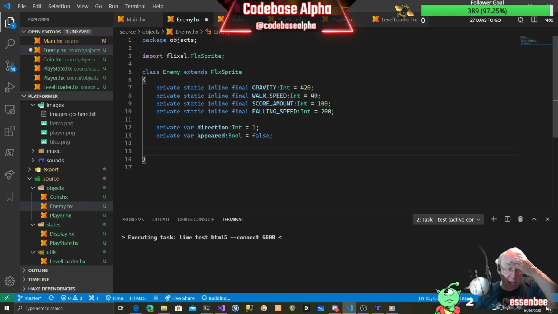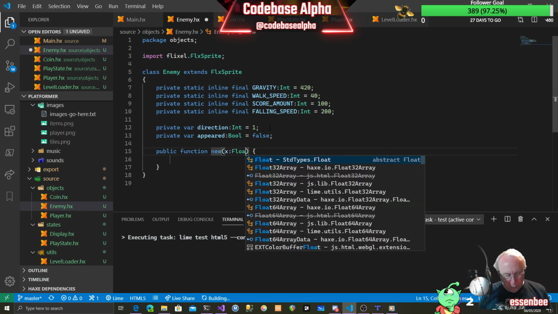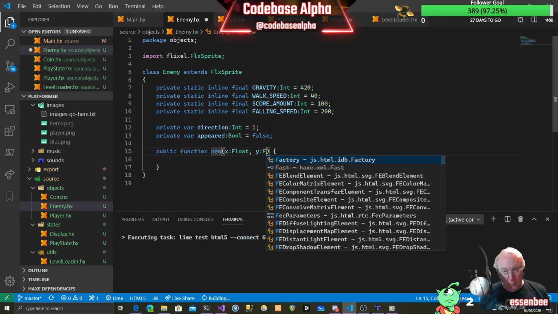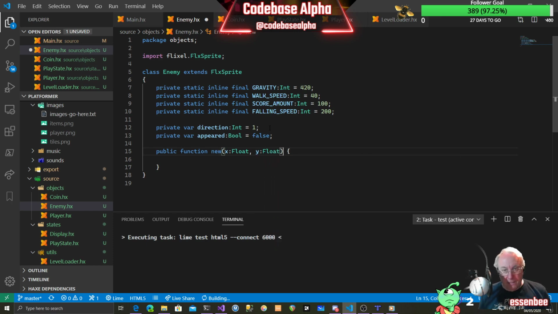So the appeared flag: has the monster appeared on the screen? Because it could be off the screen. We haven't got as far as seeing the creature yet, so it's not on the screen at the moment. Okay, so let's have a constructor. So public function new, and once again we're going to have an x and y coordinate where it's going to be positioned. Okay, that's where it's going to live, and we're going to need a load of graphics.